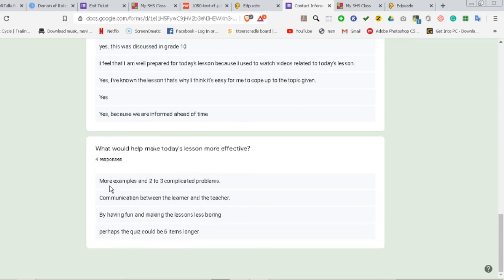What would help make today's lesson more effective? So they suggested more examples and 2 to 3 complicated problems. So you can see the thirst from the students. These are coming from the STEM people. Communication between the learner and the teacher. So for them, they need a follow-up.